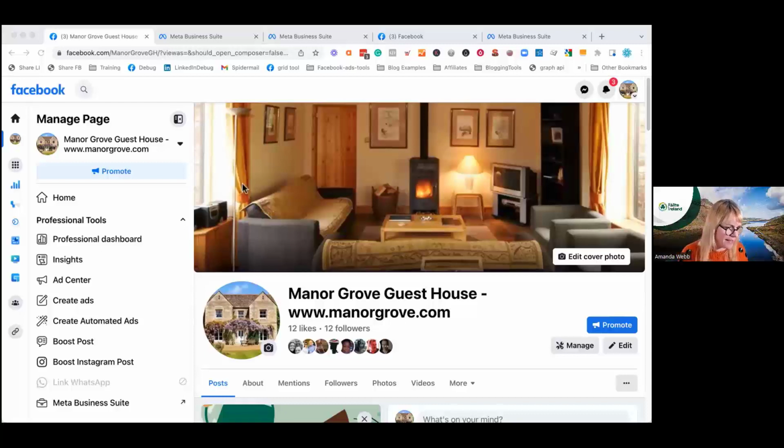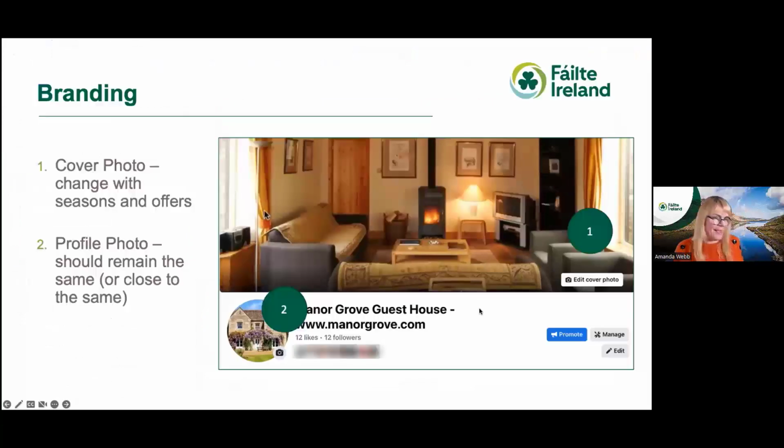So again, I'm clicking buttons, but it's going to get quicker this time because I know what I'm doing. Branding is so important on your Facebook page because you want to make sure that every time somebody sees a post from you, that they know it's from you, that they recognize you, and that helps build trust over time. And with our images, we've got two main images at the top that we work with. And the first one is your cover photo.